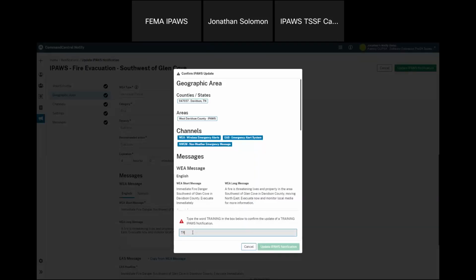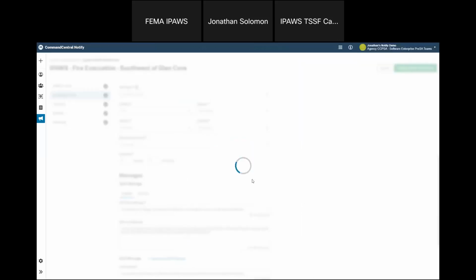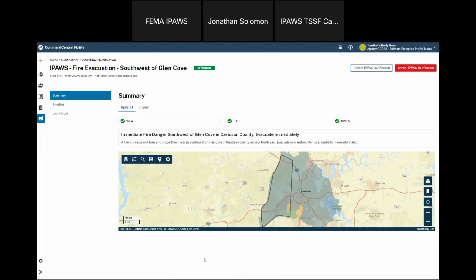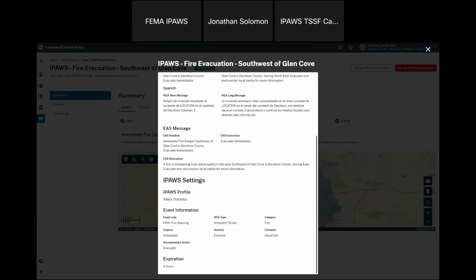I put in my launch PIN code again for training, and then I'm going to choose the option to update the notification. The solution is now repushing this information to the IPAWS infrastructure. And on this review screen, I now see that I have sent update 1. Update 1 has additional information like the updated change to my message, and I can view here that expiration is now set to 4 hours.